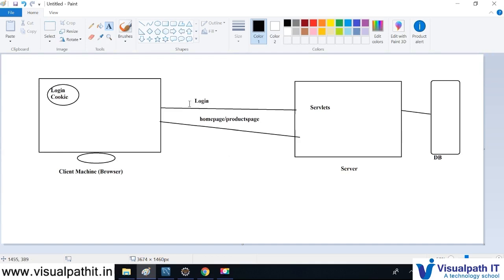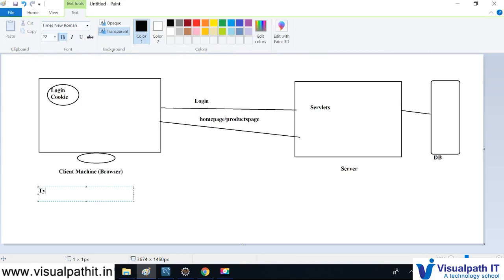So you just need a one-time login. Once you click on login, the cookie will be created within your browser itself, not from the server. Once you access other pages, it will reuse this particular cookie. Let's see how it actually works, and before that, let's see what types of cookies we have. There are two types of cookies.